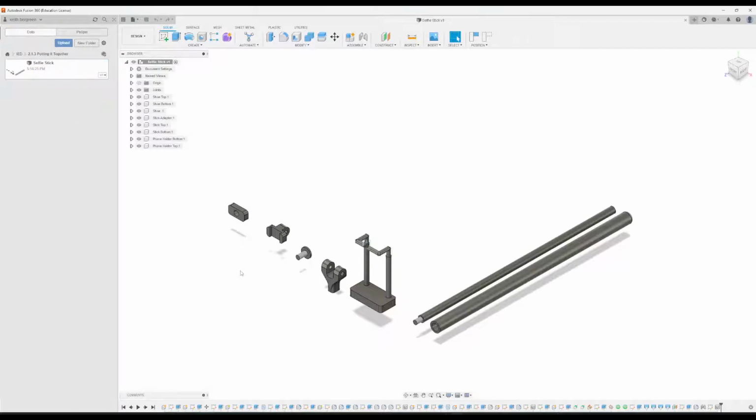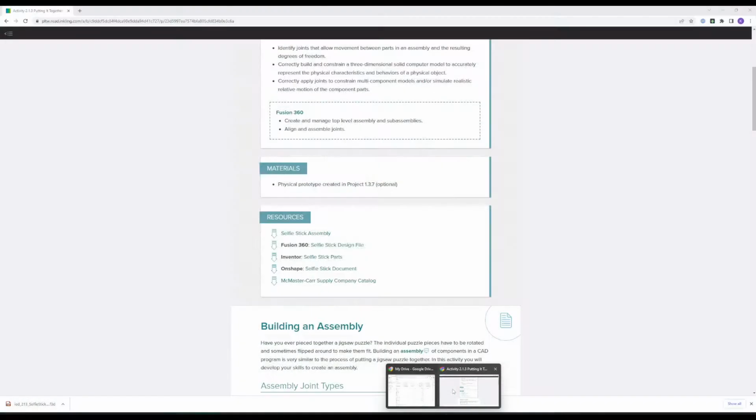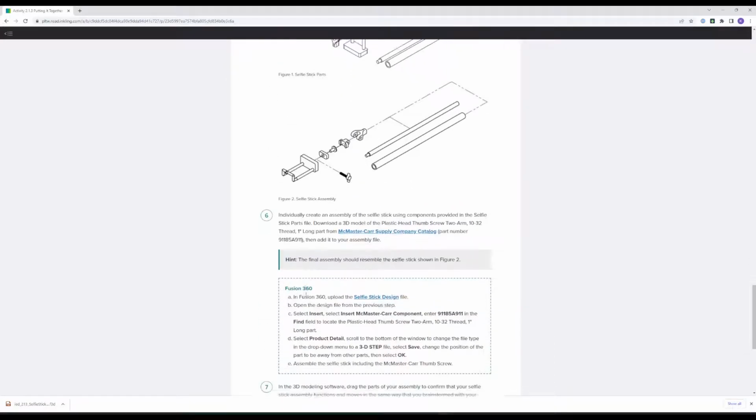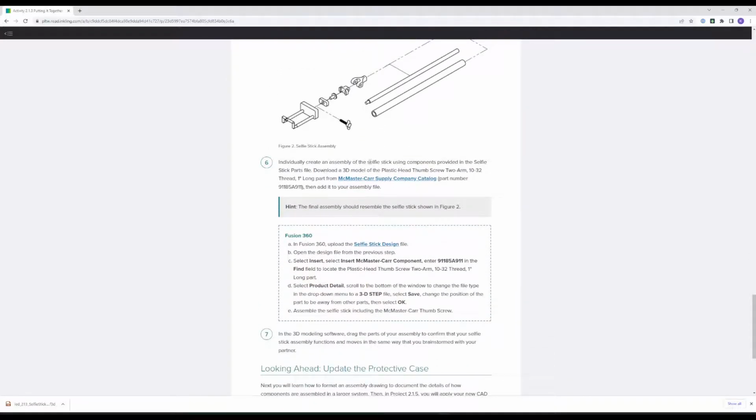Okay, and there's one more part that we're going to need to add to this, which is a screw. If you go back to the Fusion 360 page, which is here, I believe it's in step 6 where it asks you to add that part. So yes, in step 6, it says, download a 3D model of the plastic head thumb screw from the McMaster-Carr Supply Company catalog, and it gives you the part number right here. So I'm going to highlight and copy this part number. I'll just hit Control C to copy that. And then we can actually import that directly in Fusion 360.